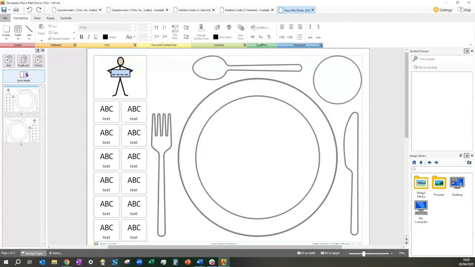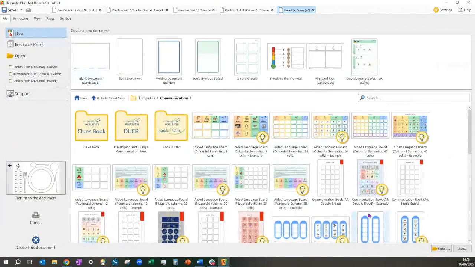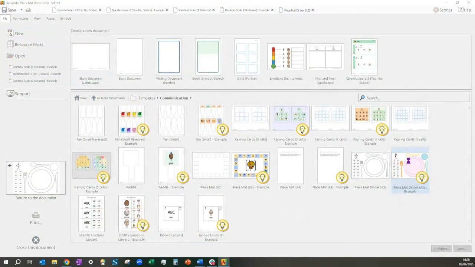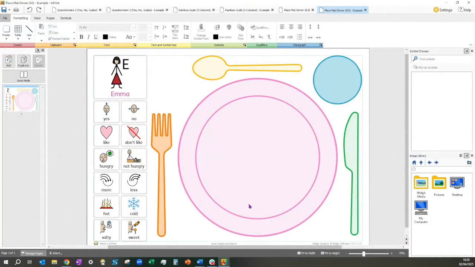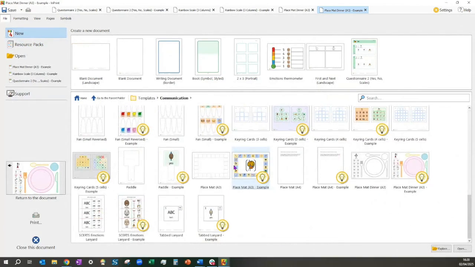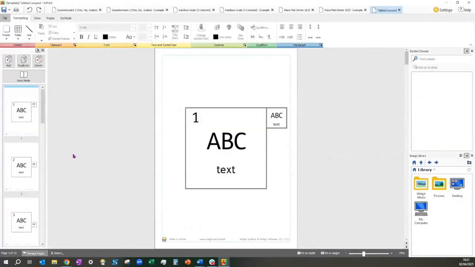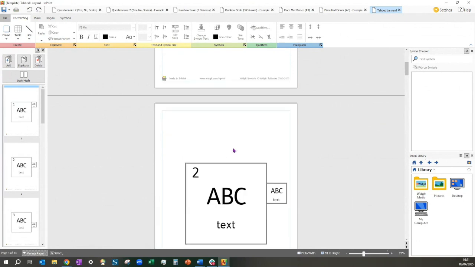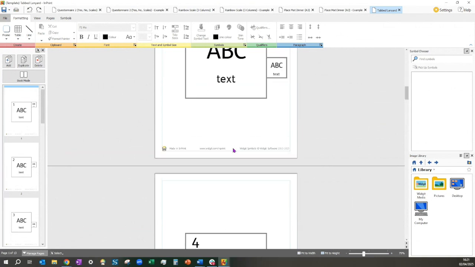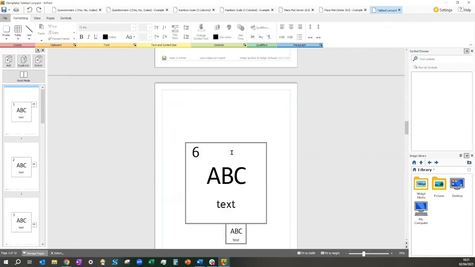And then the example has been effectively coloured. So again, it gives you an idea of how you might fill it in and the sorts of core language that you might use to support communication around dinner in school or at home. Another really nice one, and you might have seen some of our social media posts on this one, is the tabbed lanyard. Very popular tabbed lanyards.